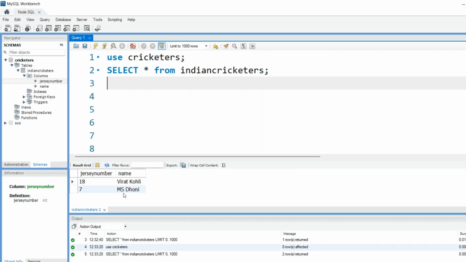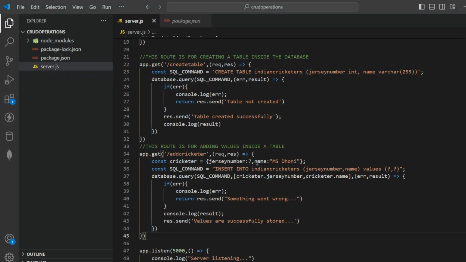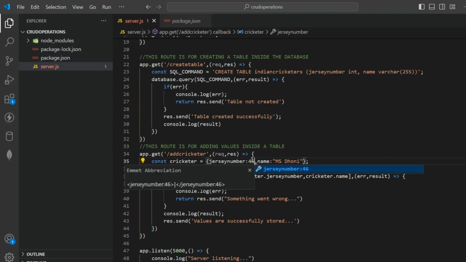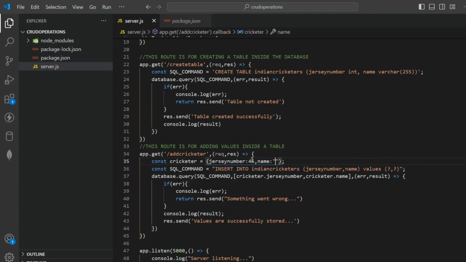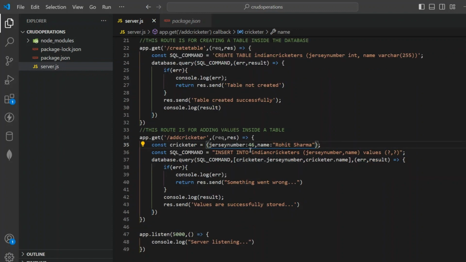So now let's add another value to this Indian cricketers table, guys. I'm going to write the jersey number as 46, and I'm going to write Rohit Sharma. I know the jersey number of Rohit Sharma is 45, guys, but I'm giving it to show you how to update that value using Node.